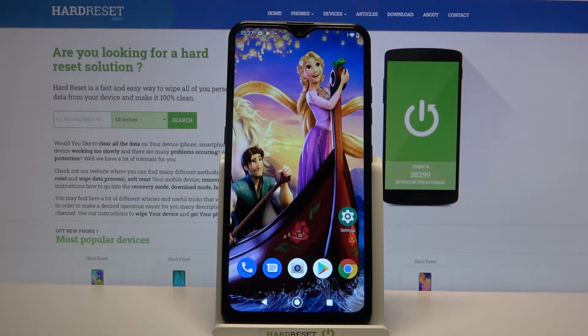Hi, in front of me is LG K22 and today I would like to show you how you can download and apply live wallpaper called Magic Fluids.